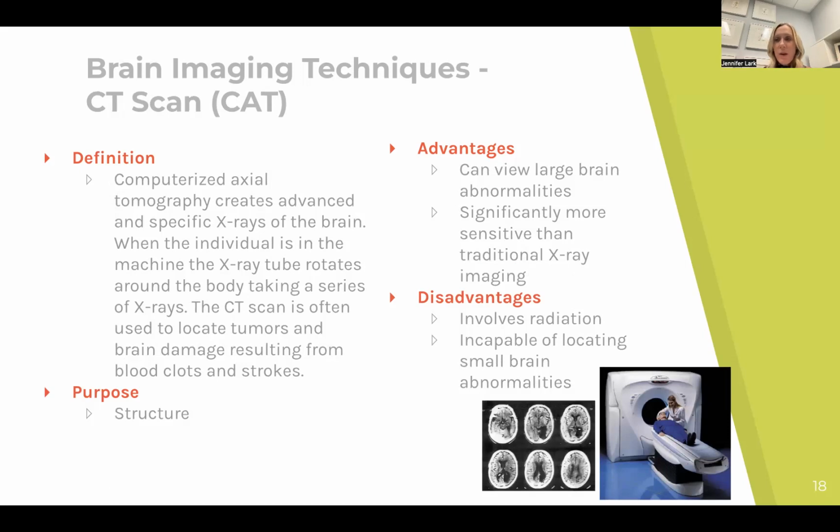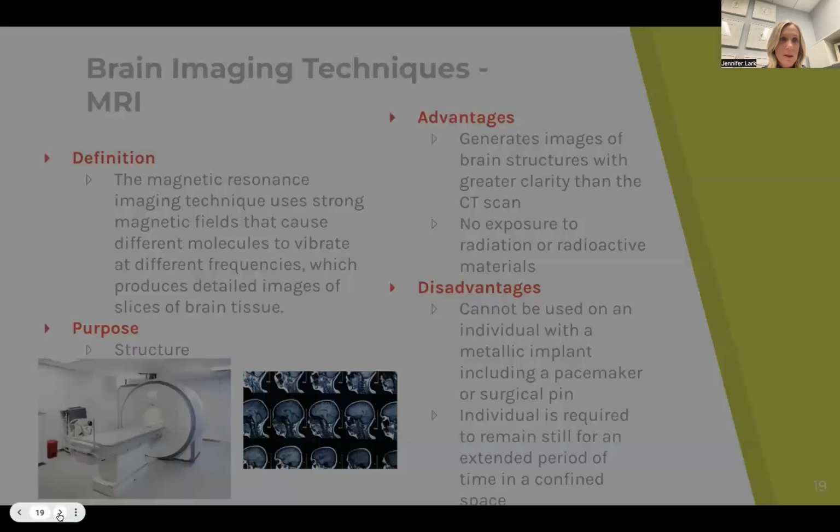It doesn't tell us what parts of the brain are active at any given time. It just takes a really sophisticated X-ray that lets us look at the structure of the brain in general. Advantages is that it can expose large brain abnormalities, and it's much more sensitive than just a traditional X-ray image. Disadvantages, it involves radiation, and it's not capable of locating really tiny brain abnormalities. Typically, by the time something shows up on a CAT scan, it's relatively advanced or progressed.